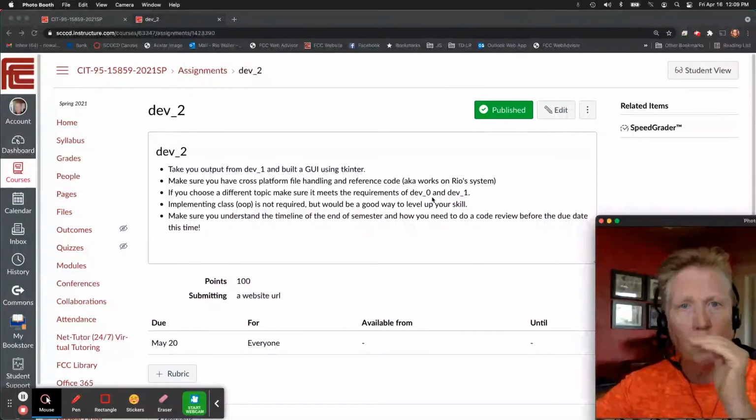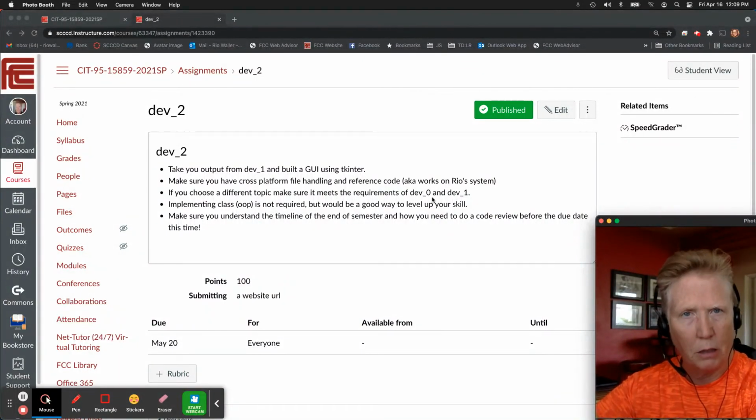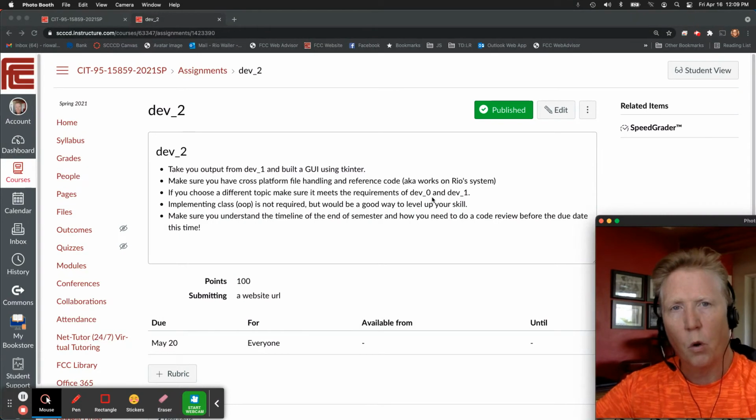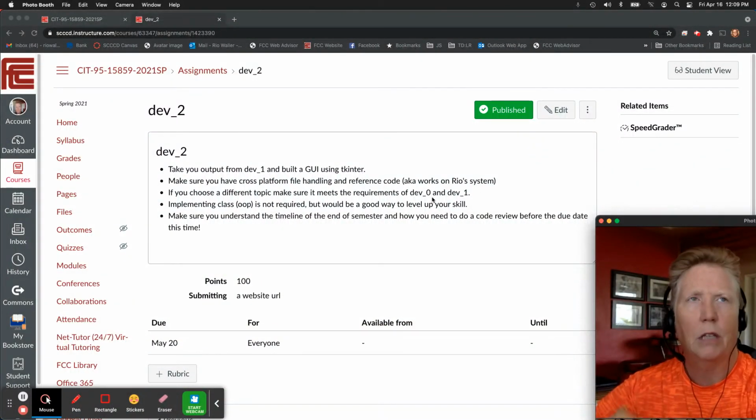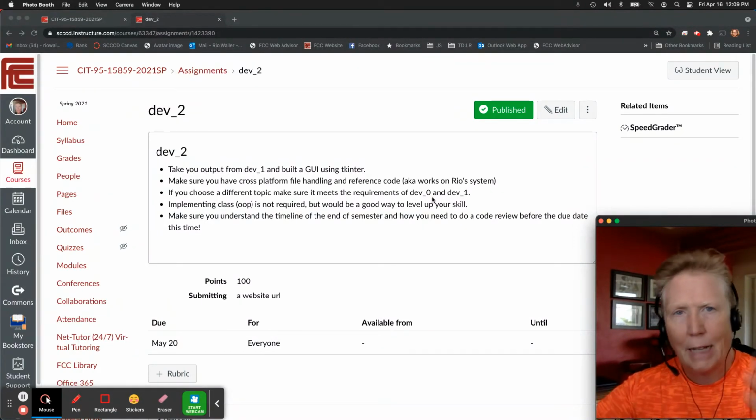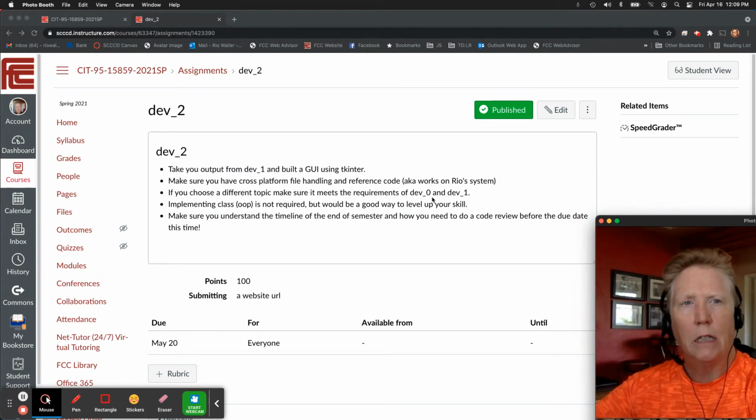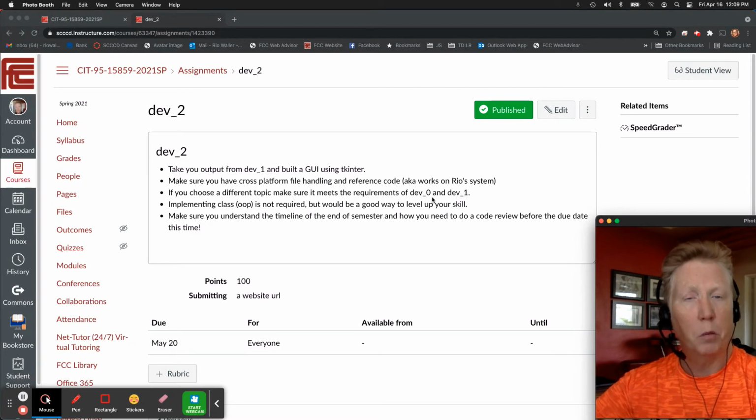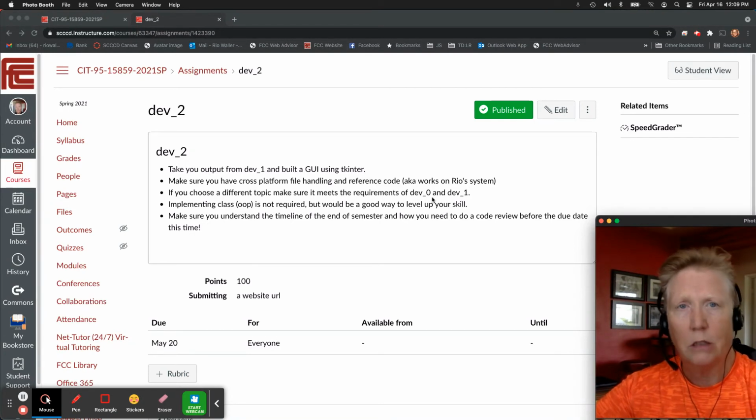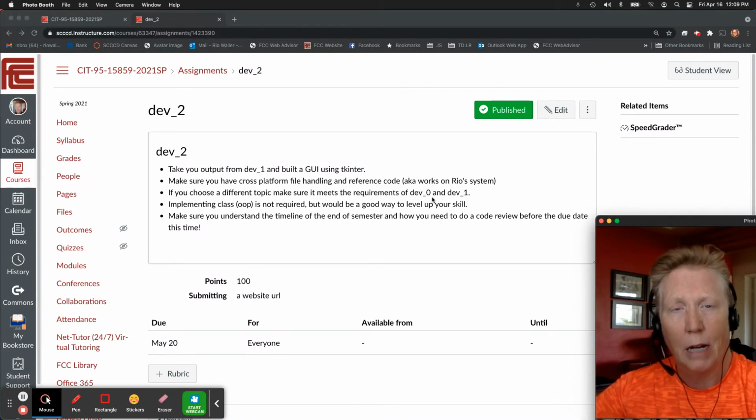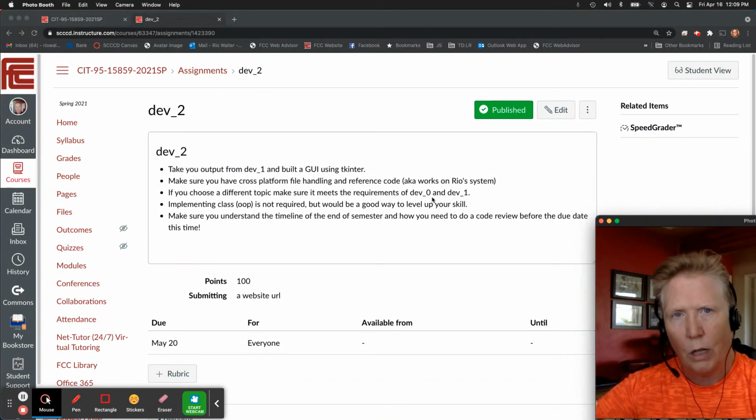If you're doing a different topic, make sure you meet Dev 0 and Dev 1 requirements. If you're going to write new code, you have to have that code conform to those requirements, because they're stacked, right? So in Dev 1, you really needed to make sure you had all of Dev 0 implemented. And if you missed something, you should have fixed it. As a matter of fact, that's what I would say right now. Fix any issues that you and I talked about in your code.